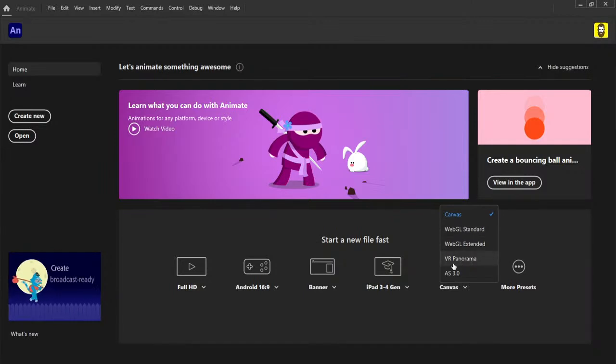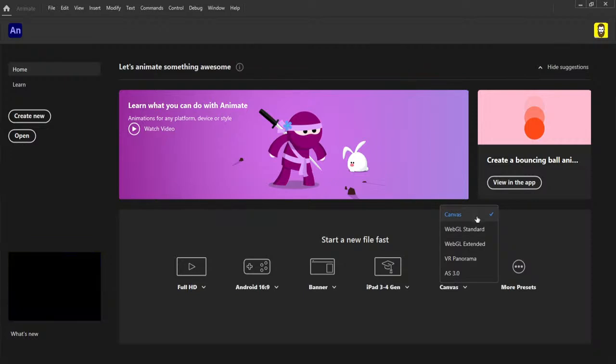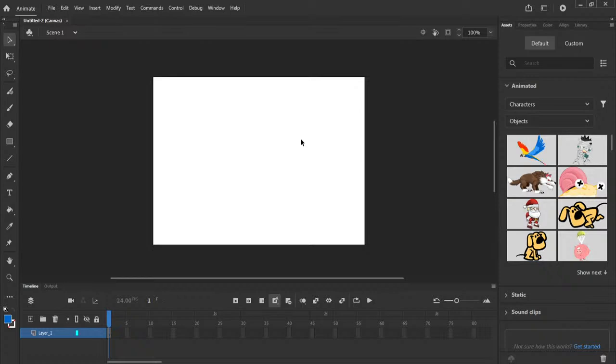VR Panorama is basically creating a 360 degrees file for virtual reality applications. AS3, I think this is, if I'm not wrong, for augmented reality, but I'm not sure about this one. We will keep it canvas. So I will click on the canvas. And once I click on canvas, I will have an empty canvas here. That's all.